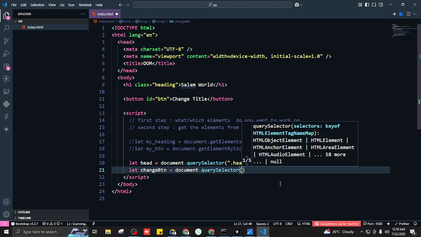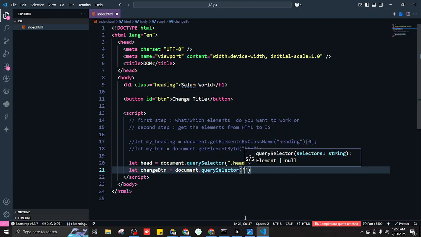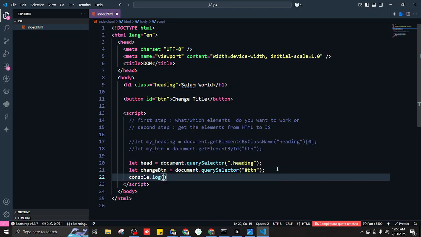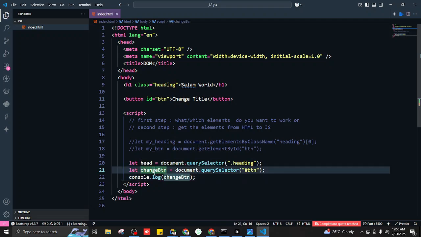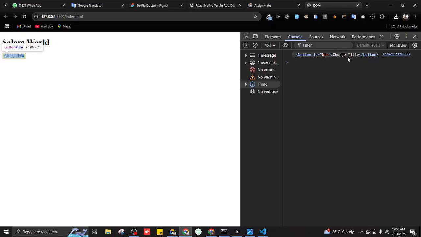and then it takes a string for me. So quotation marks, and then this time I want to select ID now. So how do I target the IDs? For the classes we use dot, for the IDs we use hash. Good. So I'm going to put hash and then the name of the ID. So let us confirm whether the button has been fetched or not. So console.log. What do I console log? Change btn. Save, because we have put the name of the variable as change btn. So yes, perfect. We have a button as well.